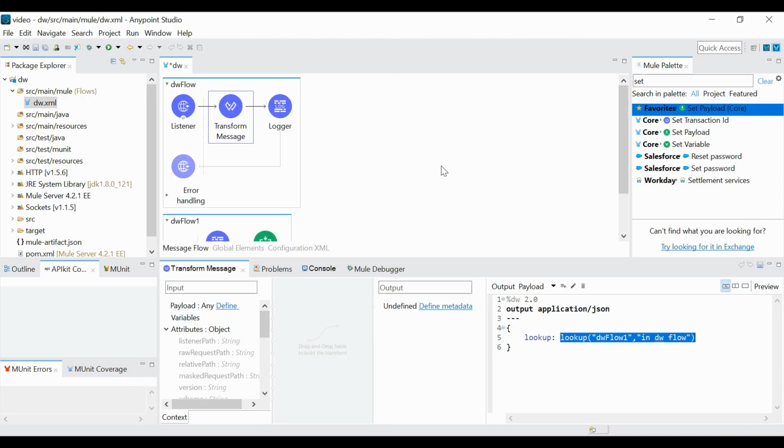Now the lookup function works only with a private flow and a normal flow. If you try to call a subflow from the lookup function, then it will throw an error. So make sure whenever you are making a call to another flow from DataWeave, it is always a private flow or a normal flow, not a subflow.